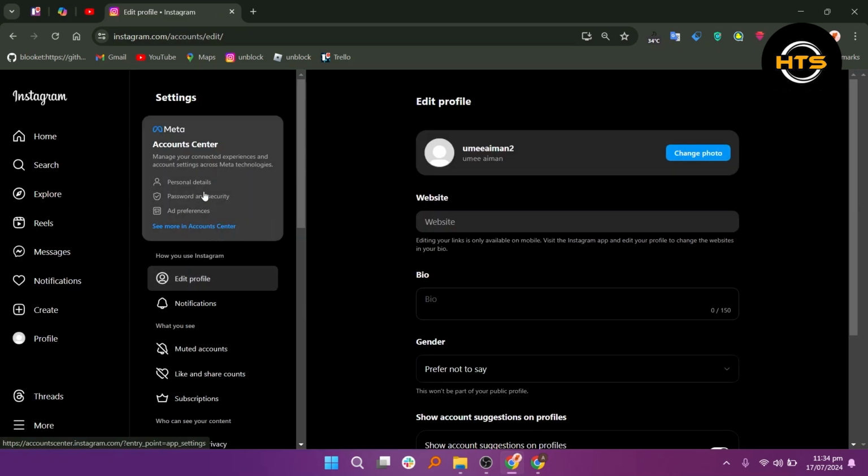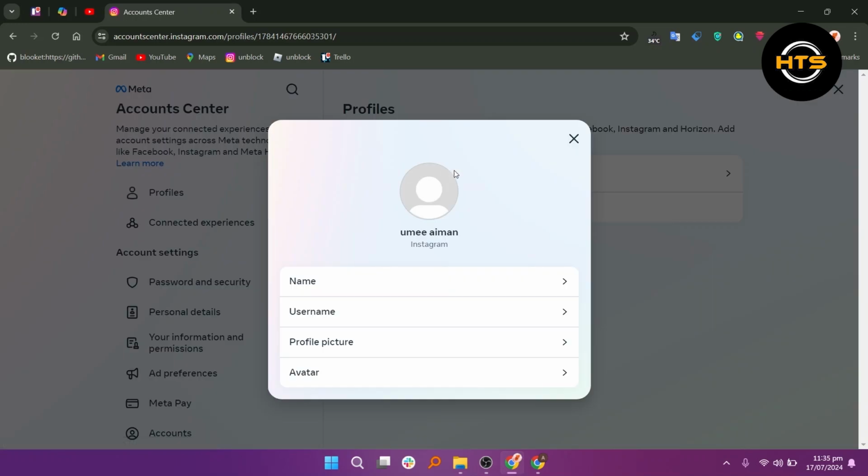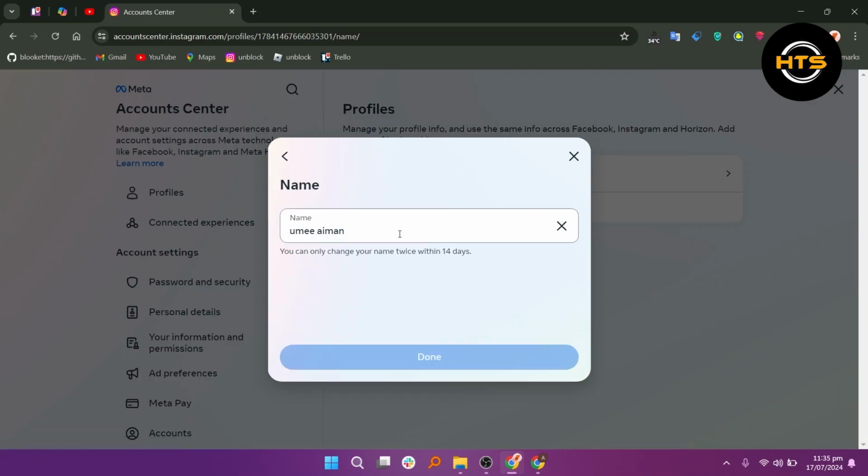Go to the Account Center using the box on the left of the screen. Click Personal Details and you can view all the details. In the Profile tab, click on your account name. Select the name option and enter a new name for your account. You can change the name twice within 14 days.